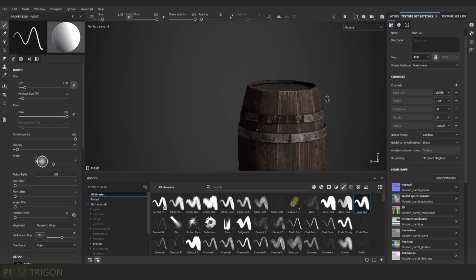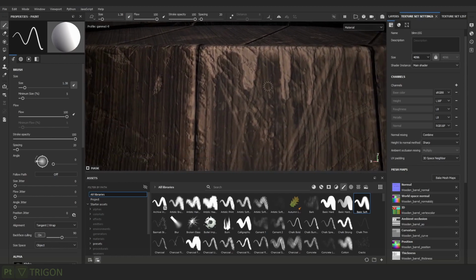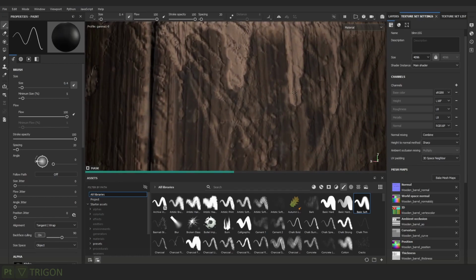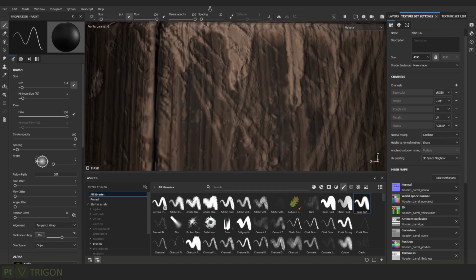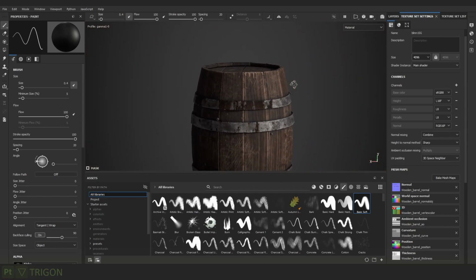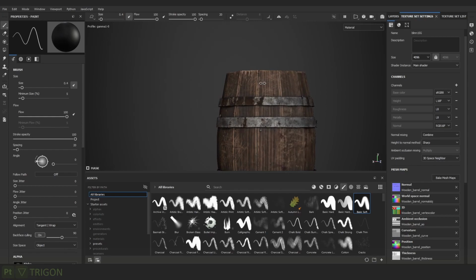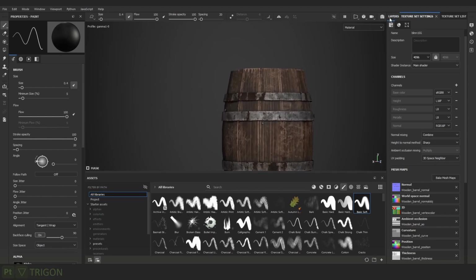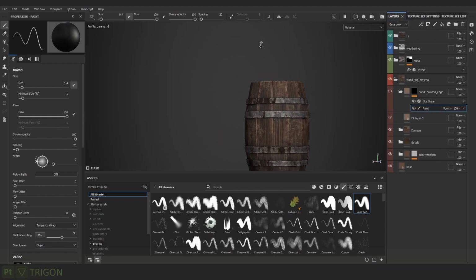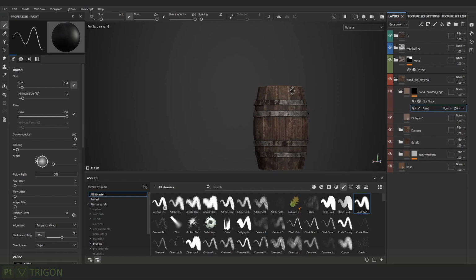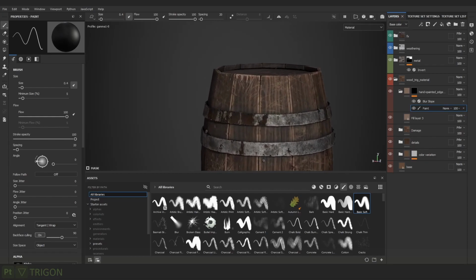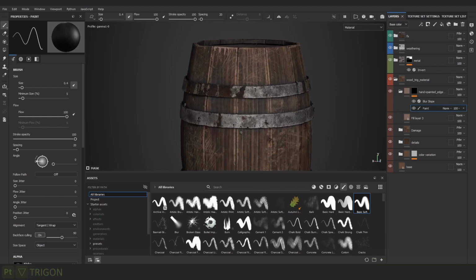I think that looks nice. Can actually add a little bit more detail. Just make it a little bit less big. As you can see, now our material has a lot more nice breakup. You can just turn it off and on. You can see it adds a lot. So you want to do this for everything here.